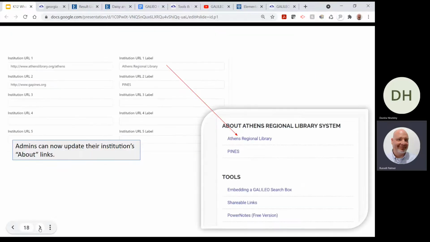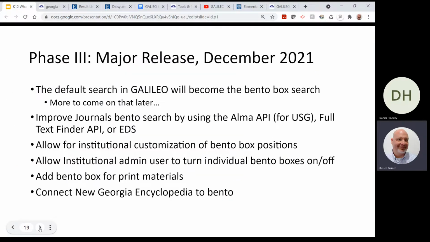So these are just a run through of those features that I mentioned earlier. Just a quick summary here as we're getting toward the end of our time, I want to summarize the phase 3 major release features that will be coming to you in December. The default search, as I mentioned earlier, will become the Bento Search. As I mentioned, you saw how we would transition from one to the other, just a simple box at the top of the search screen to make it easy to go from one to the other.